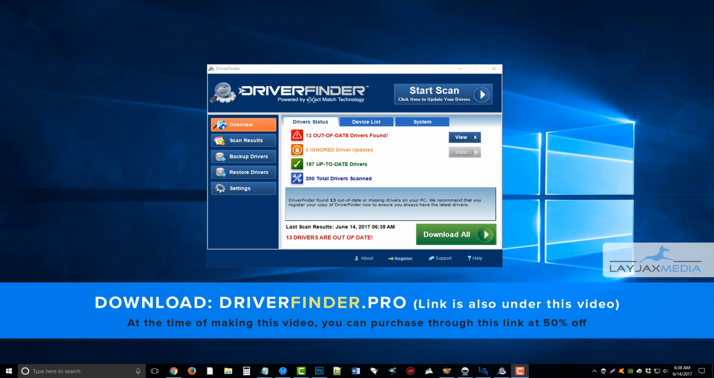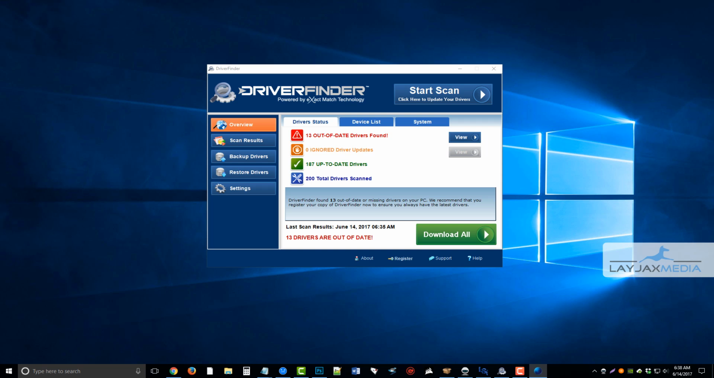But what I want to do is give you a brief review or overview of Driver Finder, show you what it does and how it works. And as you can see here, I've already downloaded it and installed it on my computer. And this is what it shows when you launch the software. The program itself is extremely simple.